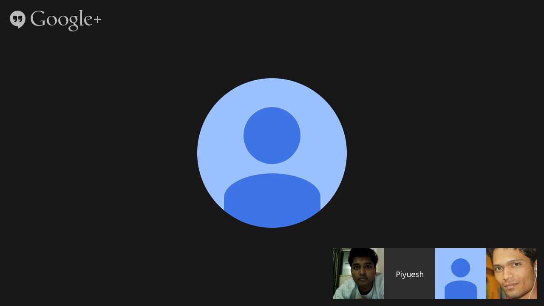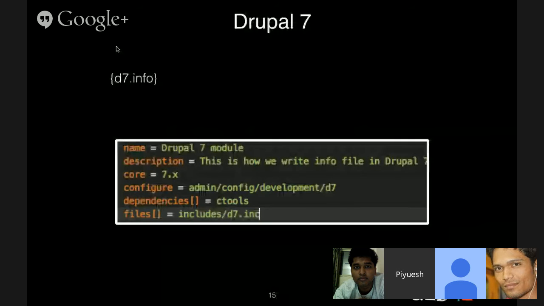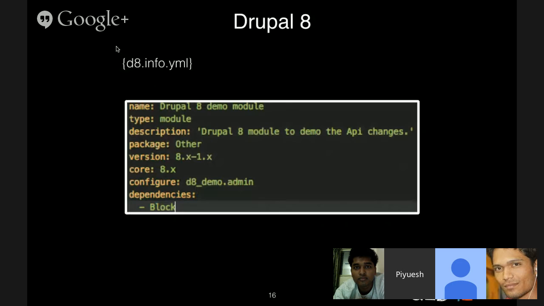Yeah, so we have your module info file now. Let's take a look at how the Drupal 7 code looks. In Drupal 7, it was a .info file: name, description, core, configure, dependencies, files array. You must be really familiar with this. So let's take a look at how it has changed in Drupal 8. In the first place, the .info file has changed to .info.yml. The way you write a YML file is index name, colon, its value. So instead of equal to, it's just a colon.